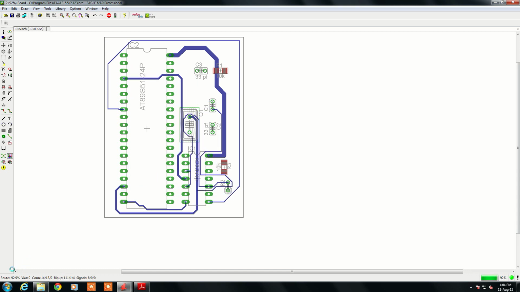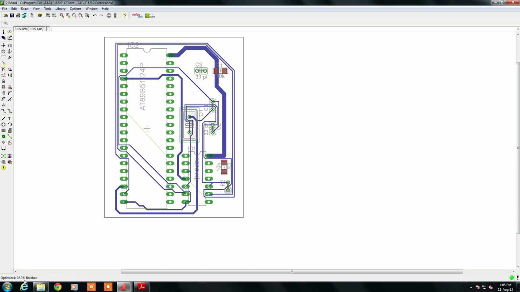You should always observe the left side of the screen, which shows how many lines are joined. It will try 4 times. After optimization, or 4 passes, it will indicate how many tracks are joined. Right now it is showing 92.9% finished.